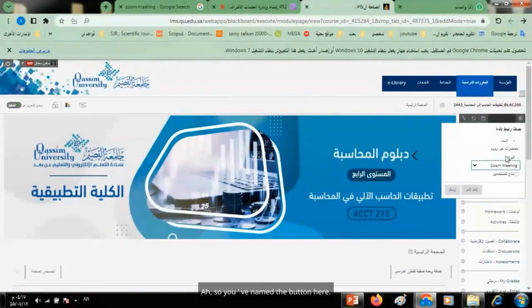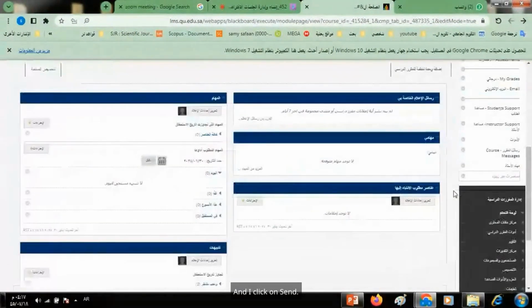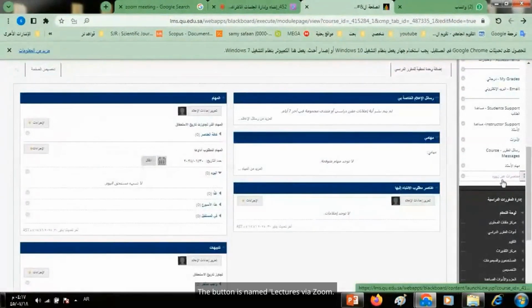So you've named the button here, Lectures via Zoom. This will be shown to the student, and you also link this button to the tool. If you don't set that up correctly, this button will be available to you as a teacher, but the students can't see it. But when I set it up correctly and show this button to the students, you see it as a teacher, and the students will see it too. And I click on Submit. All right, the button is named Lectures via Zoom.